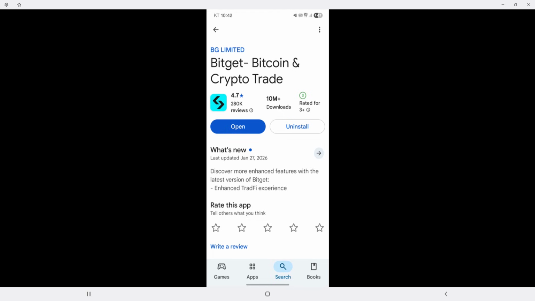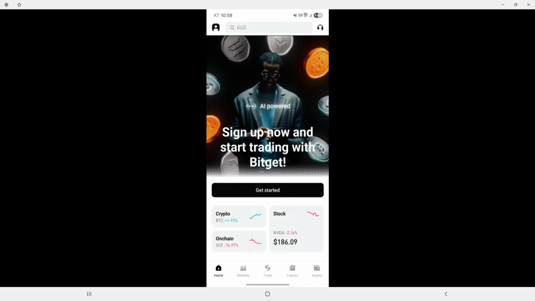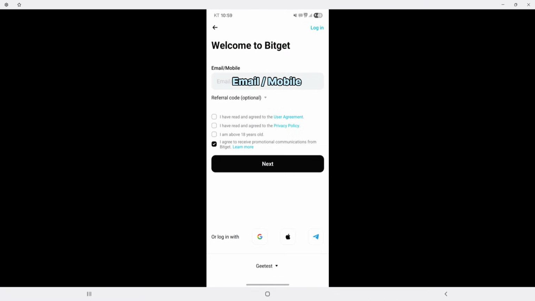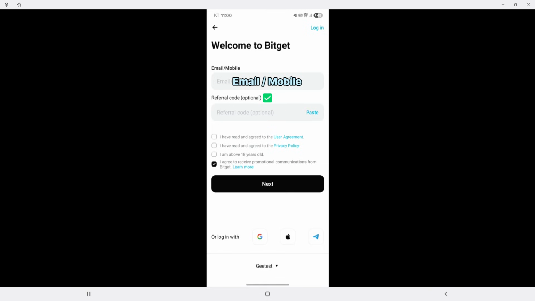Please install the Bitget app on your mobile device. Once the installation is complete, open the Bitget app. To begin signing up, tap Get Started. Create your ID using either your email address or your mobile number. Next, tap the referral code section.